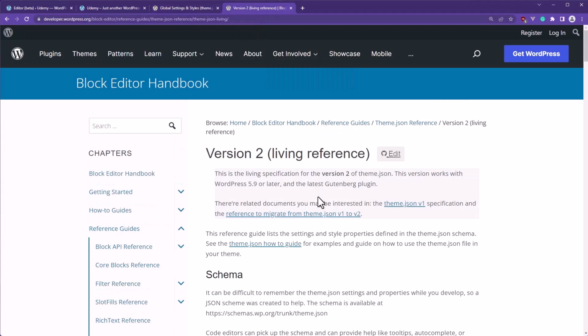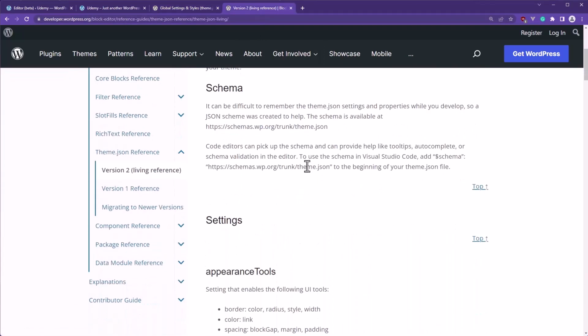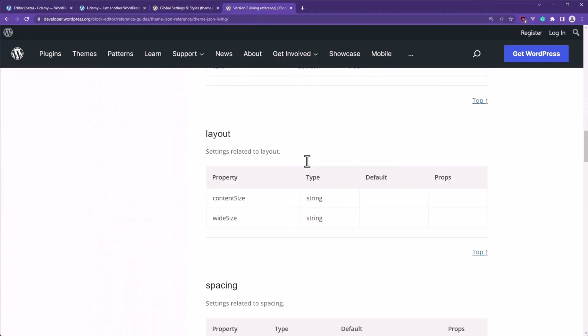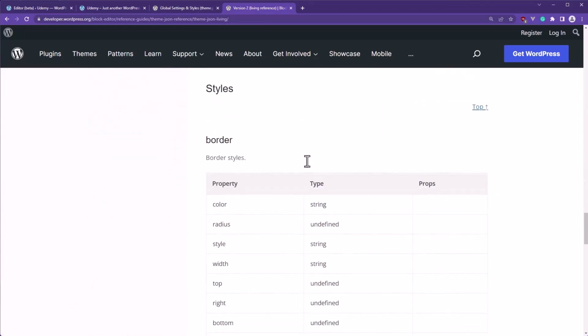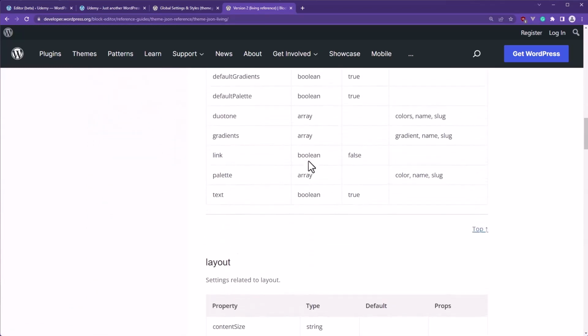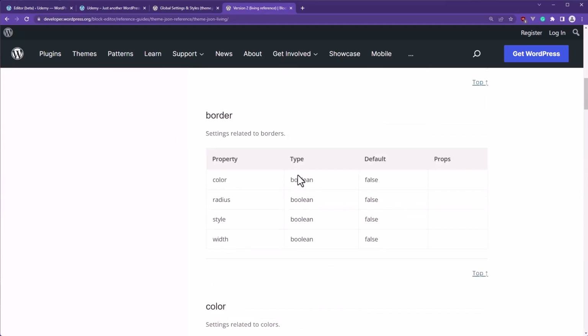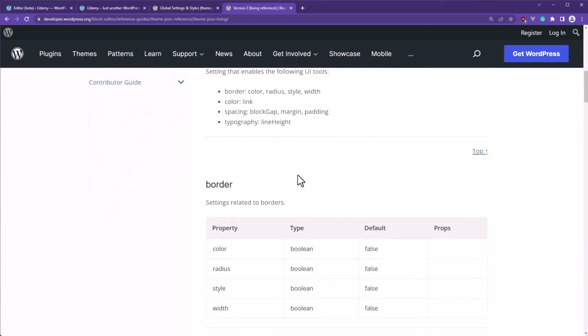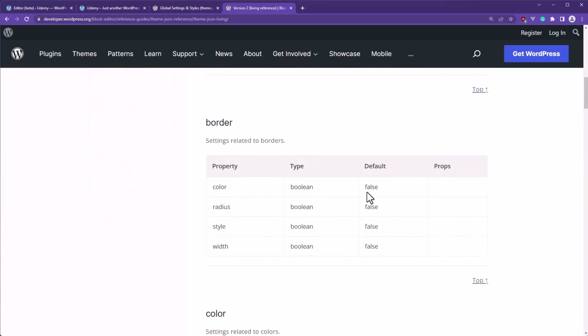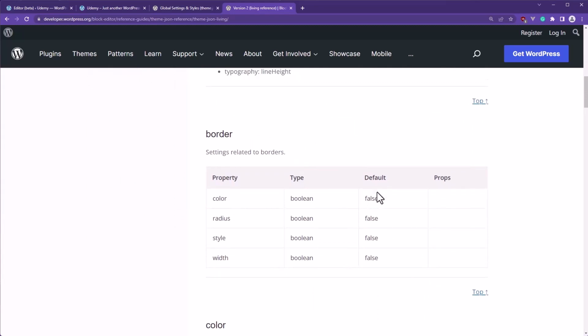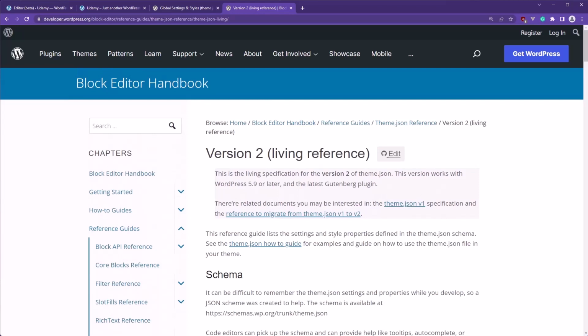This reference will provide a complete list of all available options in the theme.json file. For example, we are given the name, type, and default value of each property. If these resources feel overwhelming, don't worry. Throughout this section, we are going to review the most important settings for theme development. Don't feel pressured to add every option available. Let's head back to our editors.